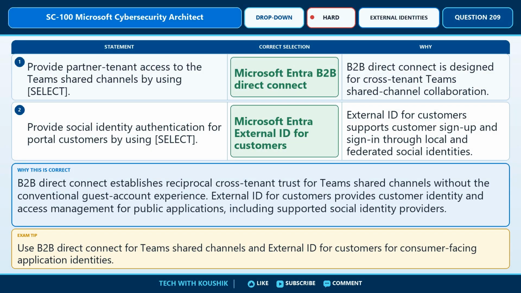For statement 1, the correct selection is Microsoft Entra B2B Direct Connect. B2B Direct Connect is designed for cross-tenant Teams shared channel collaboration. For statement 2, the correct selection is Microsoft Entra External ID for customers. External ID for customers supports customer sign-up and sign-in through local and federated social identities. Exam tip: use B2B Direct Connect for Teams shared channels, and External ID for customers for consumer-facing application identities.